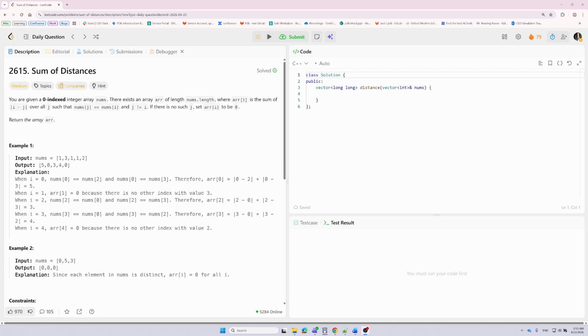Today we are solving a really interesting problem from LeetCode called sum of distances. Let me quickly explain the problem. We are given an array, and for each index we need to calculate the sum of distances between that index and all other indices that have the same value. So basically, if a number appears multiple times, we compute how far each occurrence is from the others.